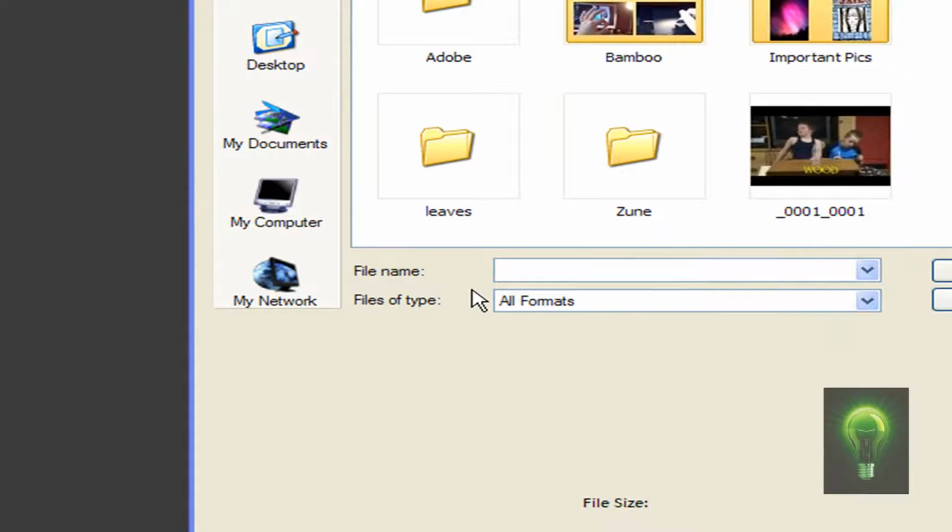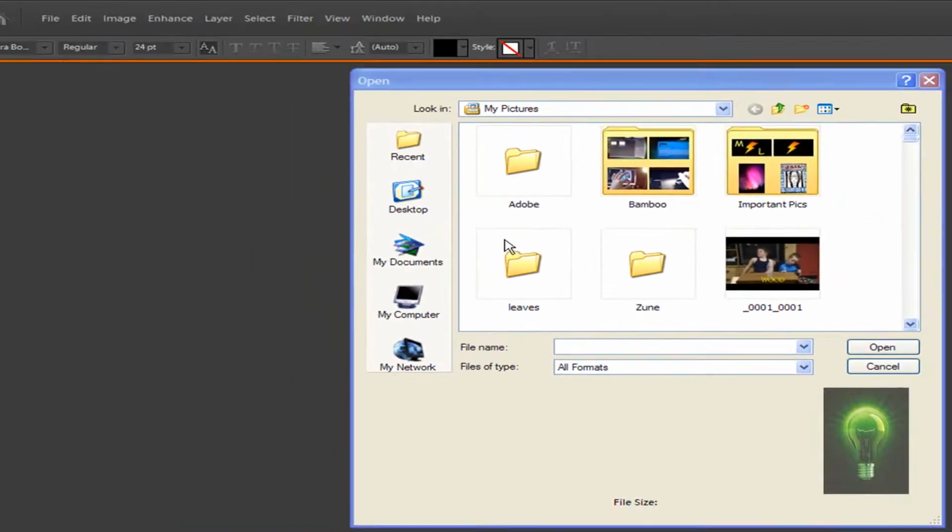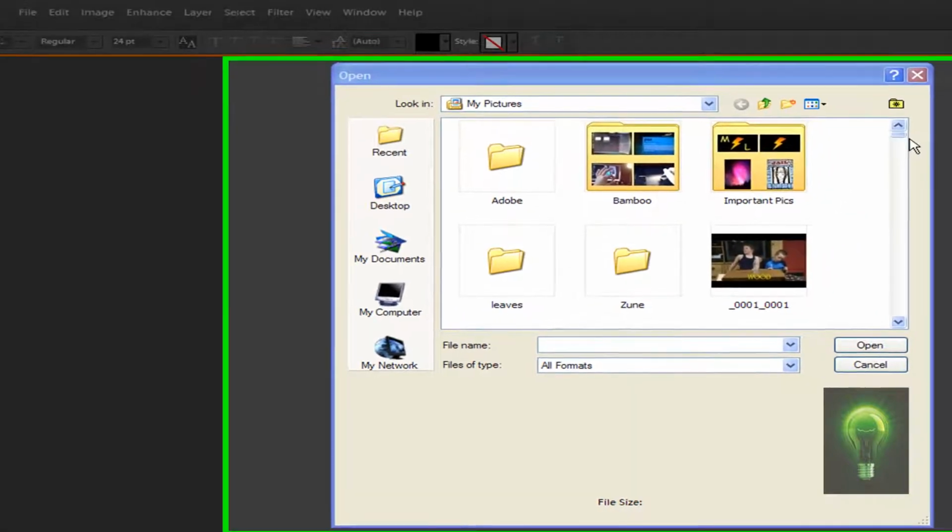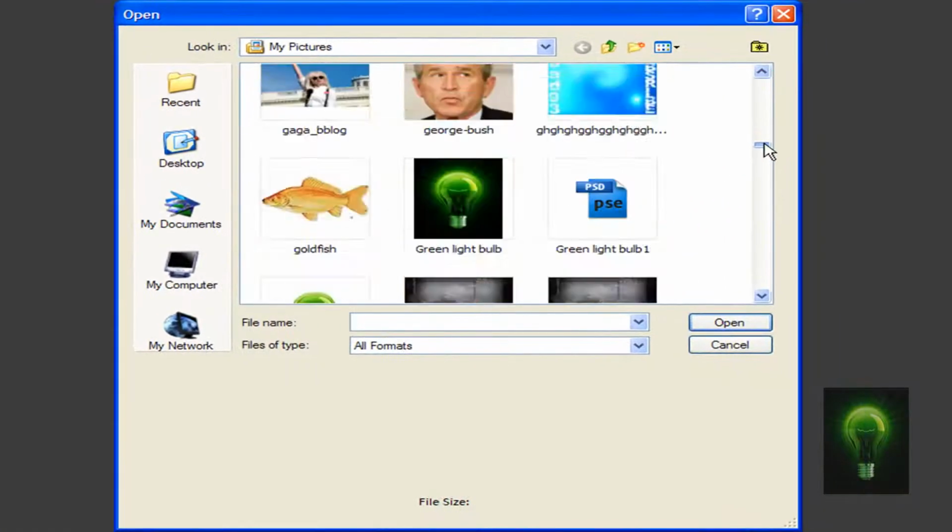Today I'm going to be showing you how to make yourself fat, skinnier, and just liquefy. So to do this, we're going to start off by selecting the picture, and you can do that by going to File, Open.